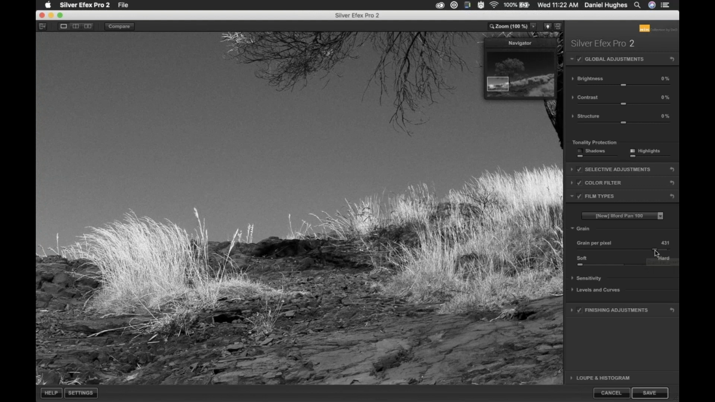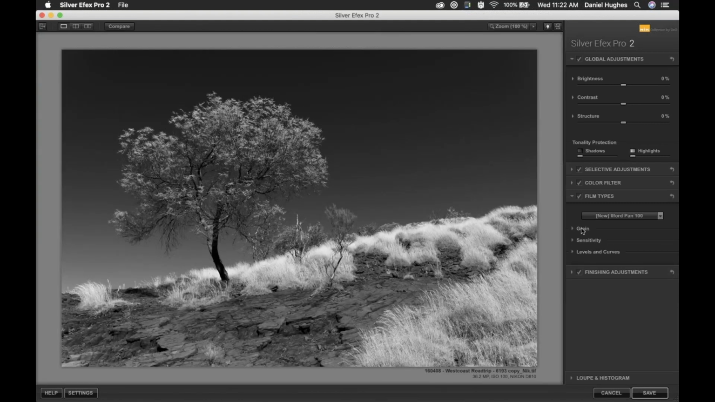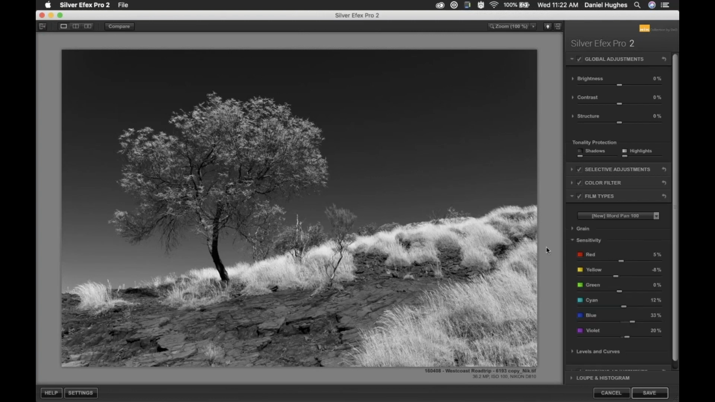All right, so that's the grain per pixel tool and the grain section of the film types. Moving into the color sensitivity. So all of these aspects, grain, color sensitivity, and levels and curves, are what makes up these film emulations.